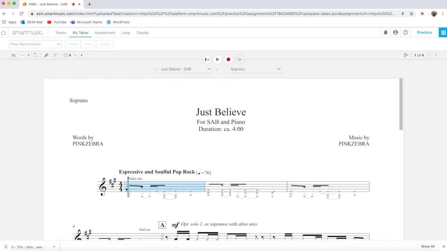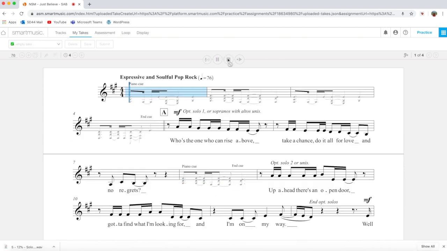Here's what it looks like when you record a song. Make sure you highlight the first measure and then hit record. You'll see almost immediately how I do here because the notes will turn green, but they could also turn yellow or red.